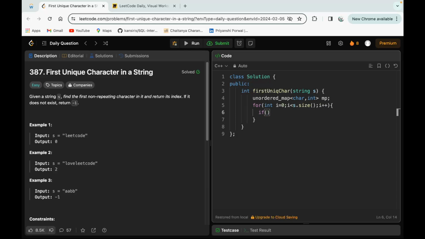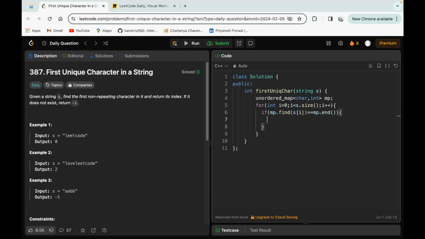Whatever character I'm currently at, is it already present or not? If it is already present, then I have to mark it as infinity, and if it is not, then I have to simply put the index. So I will check if mp dot find s of I is equal to mp dot end, that is this character is not present inside of the map, then I can simply mark it as index. Otherwise the character is present, so in that case I have to make it equal to infinity. So that is all that we have to do here.